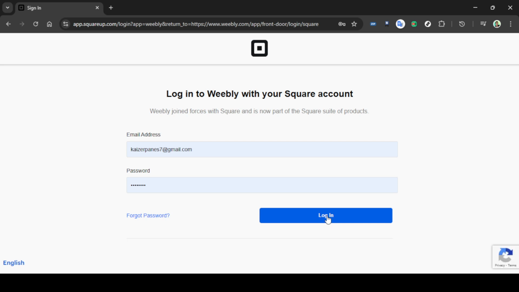You'll be prompted to enter your email and password. After entering your details, you need to click on the login button. And just like that, you're in. Once you've logged in, you will be directed to the main dashboard area of your Weebly account.